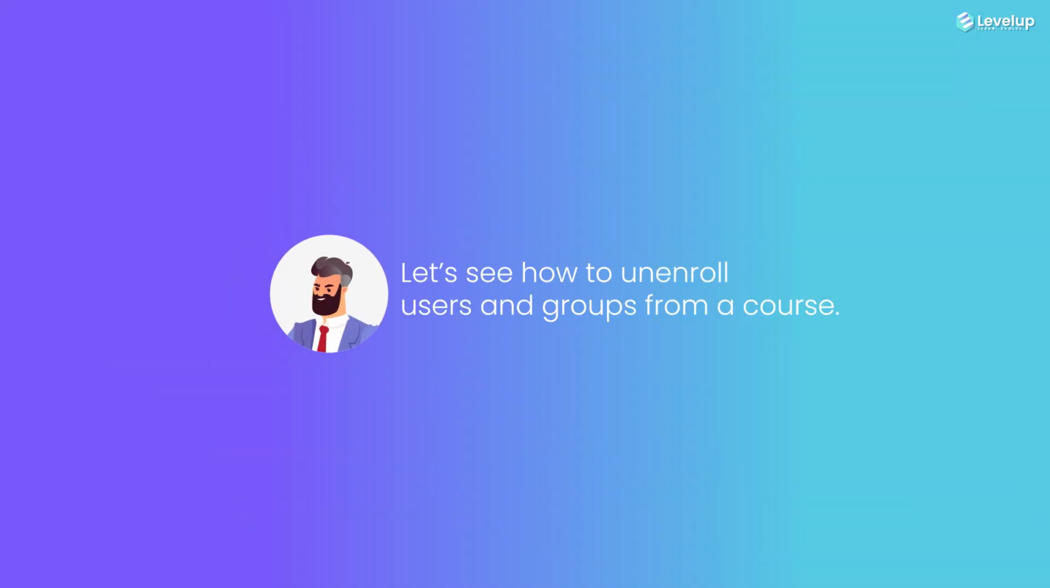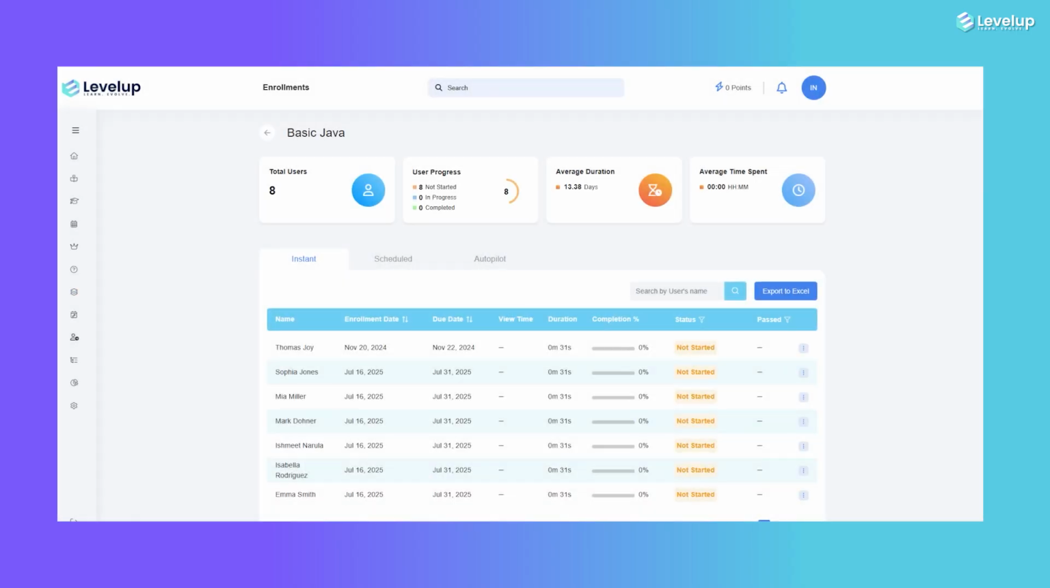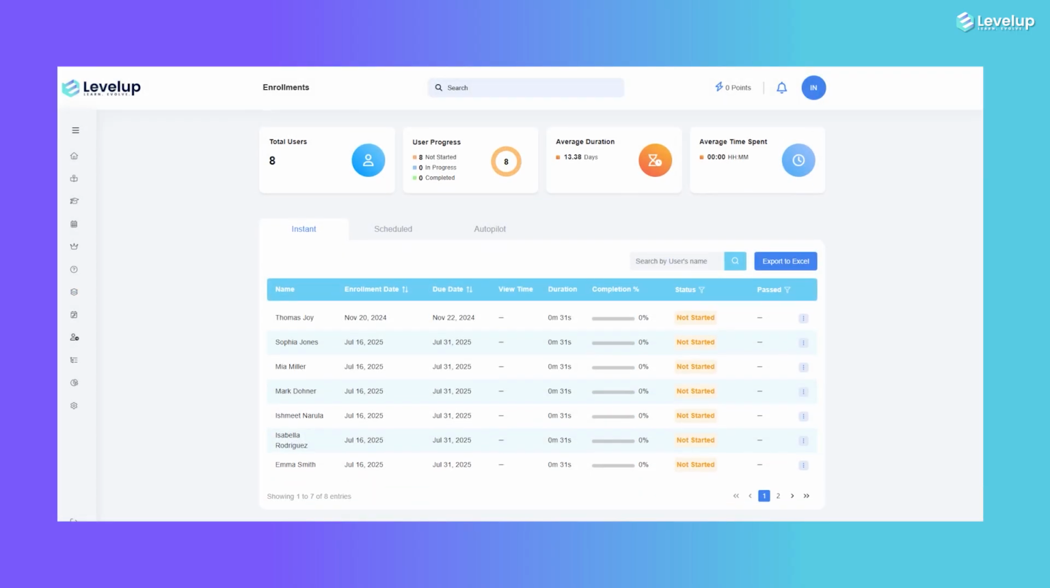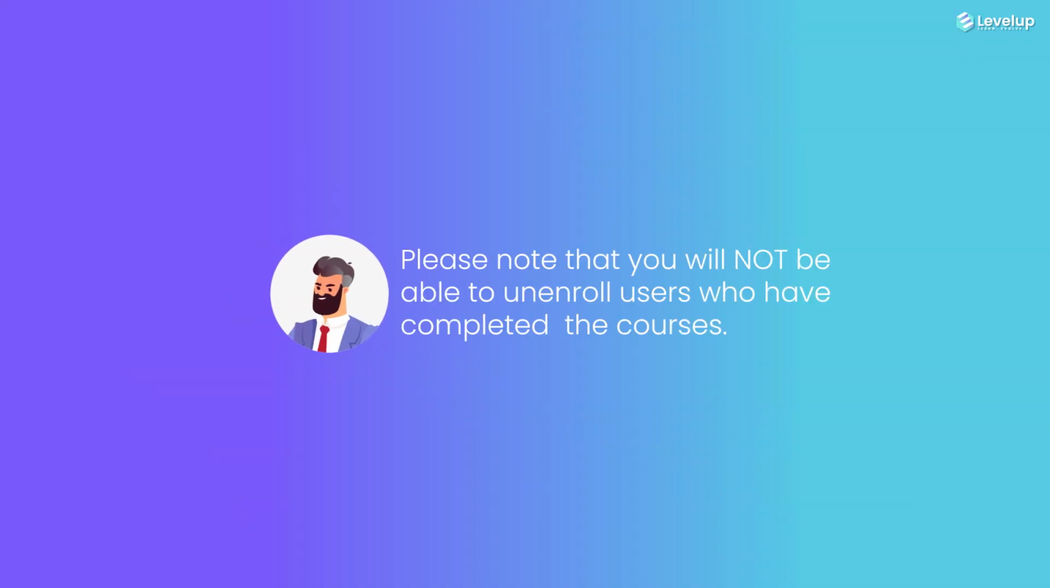Let's see how to unenroll users and groups from a course. To do that, choose the course for which you want to unenroll users. Click on the settings and then select View Enrollments. You will be redirected to a page that will list all the users who are enrolled in the course. Choose the user under the Instant tab. Click on the Settings option and then click on Unenroll. You will get a pop-up asking for a reason for unenrollment. Enter the reason and then click on Unenroll. Please note that you will not be able to unenroll users who have completed the courses.